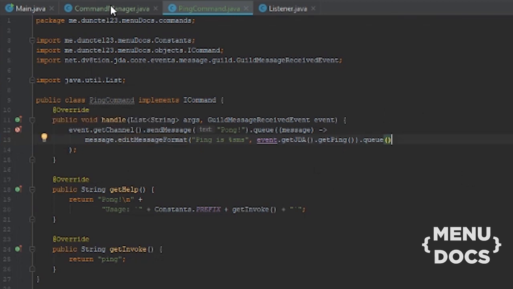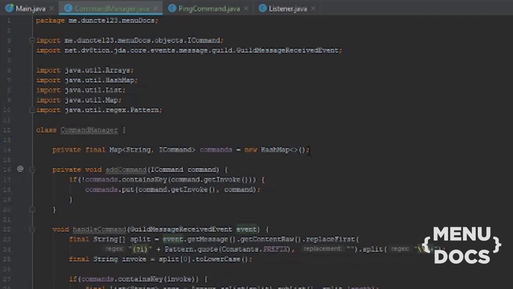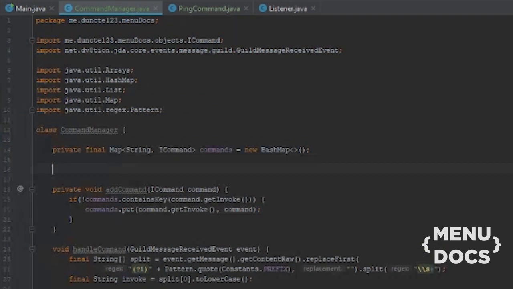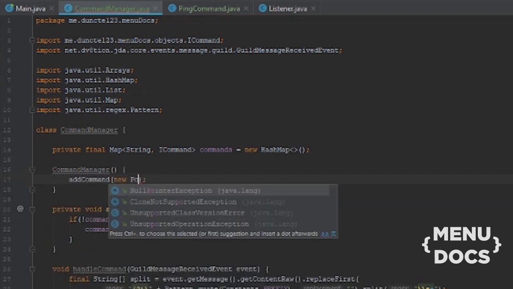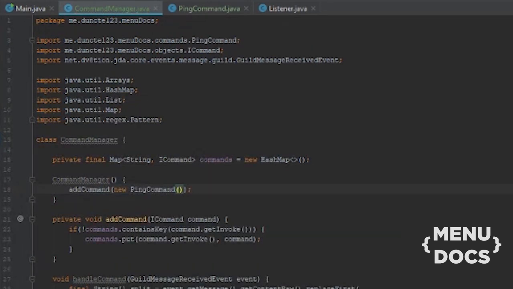So now we need to store this command in our command manager. So I'm just gonna type CommandManager, make a constructor for it, and we're gonna say addCommand new PingCommand. So now our ping command is registered.